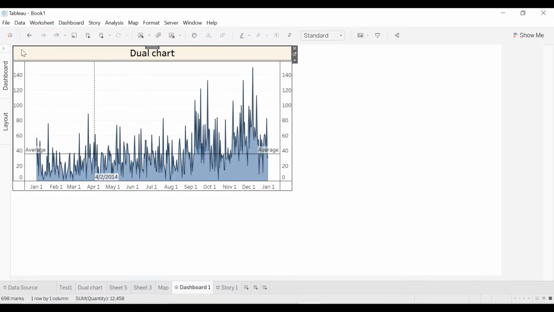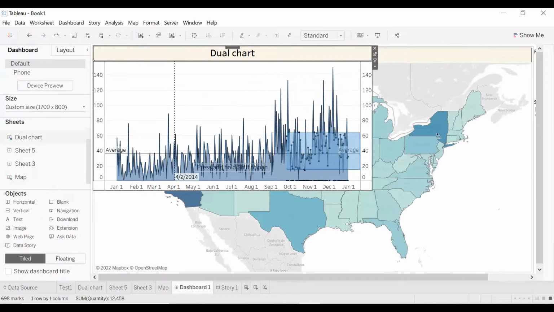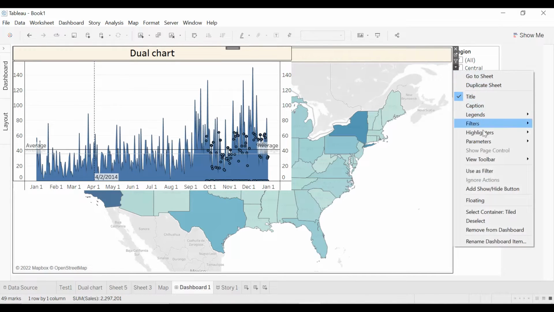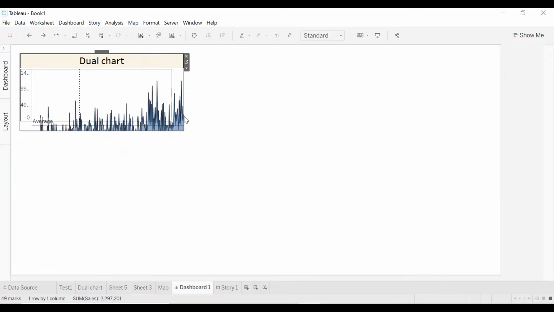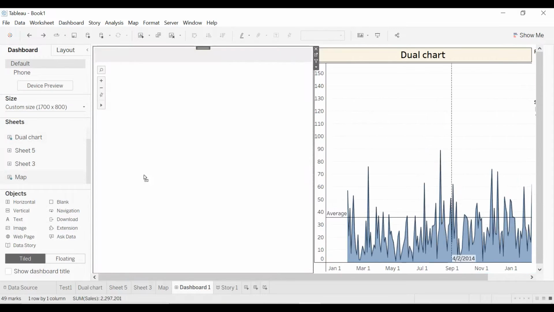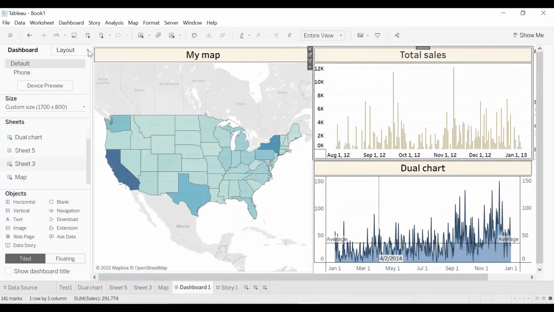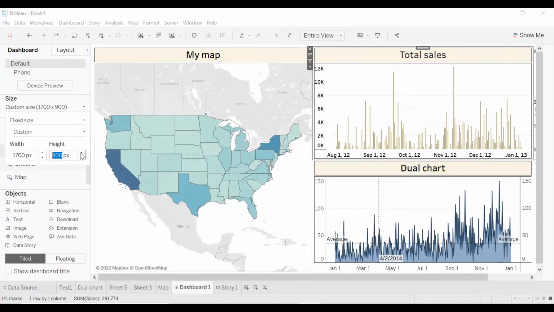This is floating. Now if I add the map, I will also convert the map into floating. You can change the size as you want, but I'm not gonna do that. I'm just gonna leave it as it is. If I want to add the map, I'm gonna add it in here, and if I want to add another sheet, I'm gonna add it in here. So we have the total sales, the dual chart, and we have also the map. So here is our dashboard.